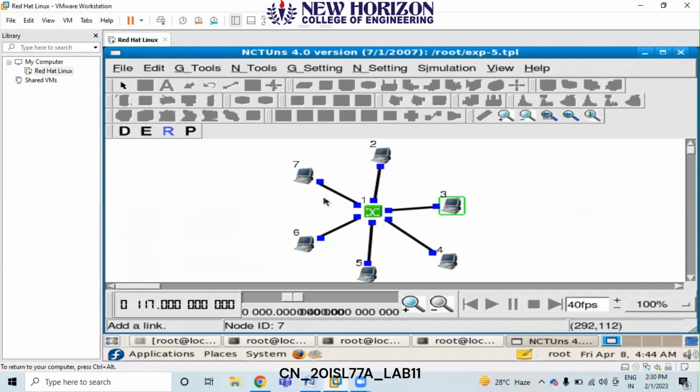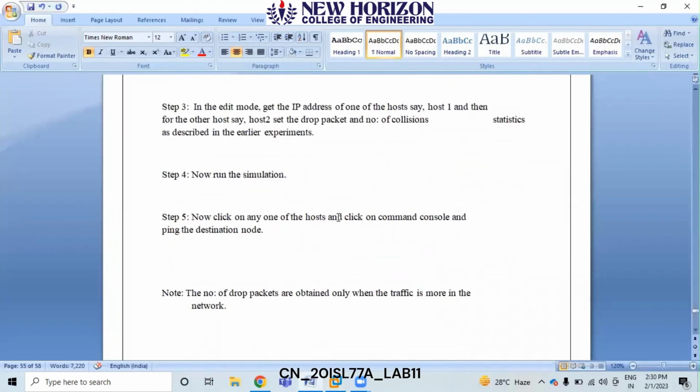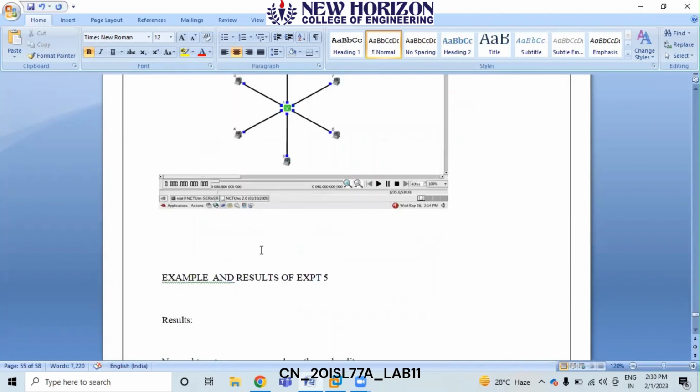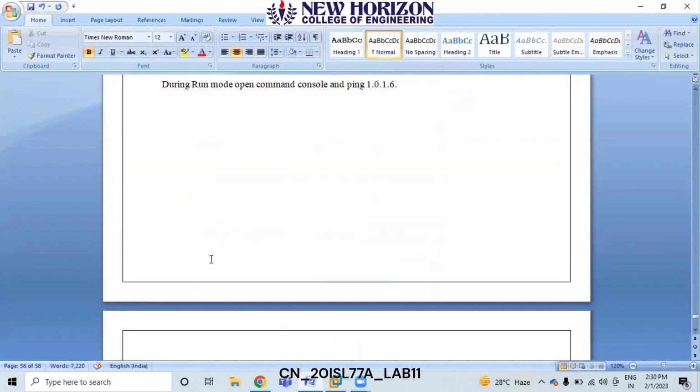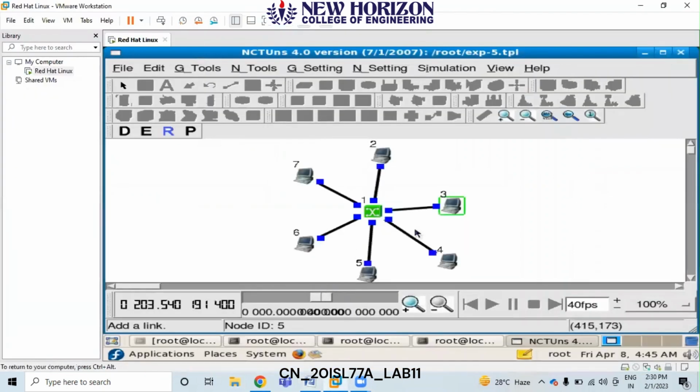But for this, during the simulation only, we have to check, as written here: now run the simulation, click any one of the hosts, click on command console and ping the destination node. So we have to do it like this. Run mode, open command console, and ping any one destination host. So now we will do it. Suppose this is my destination host.